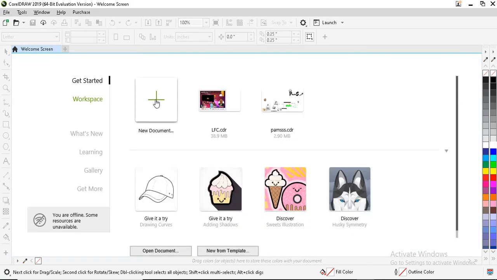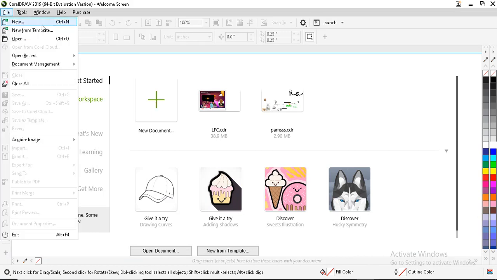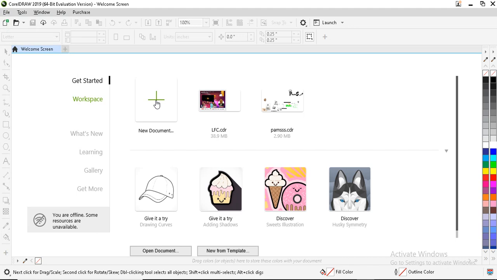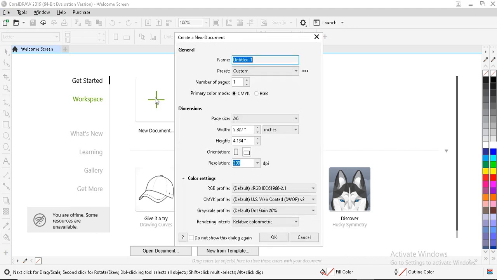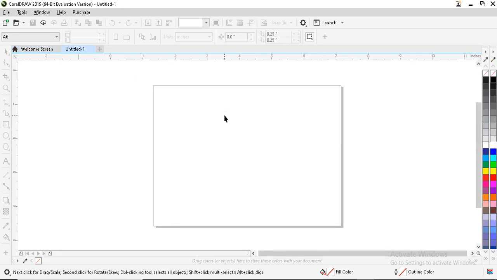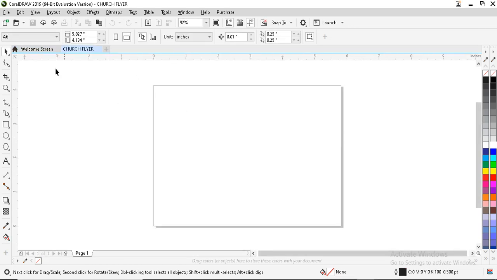So we'll click on new document to create a new document, or you go to File and click on New. Now we'll rename our document to church flyer. All right, so we check that everything else is okay. Paper size A6, the measurement is in inches, and we'll click OK. Orientation, landscape. All right, so this is our workable environment.